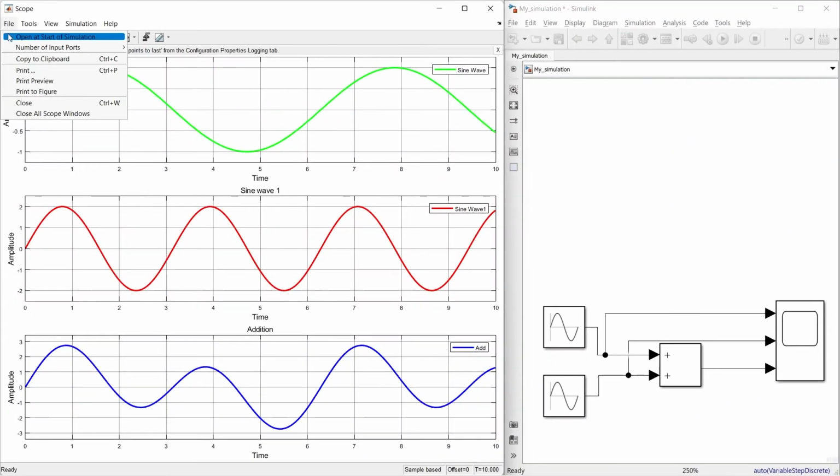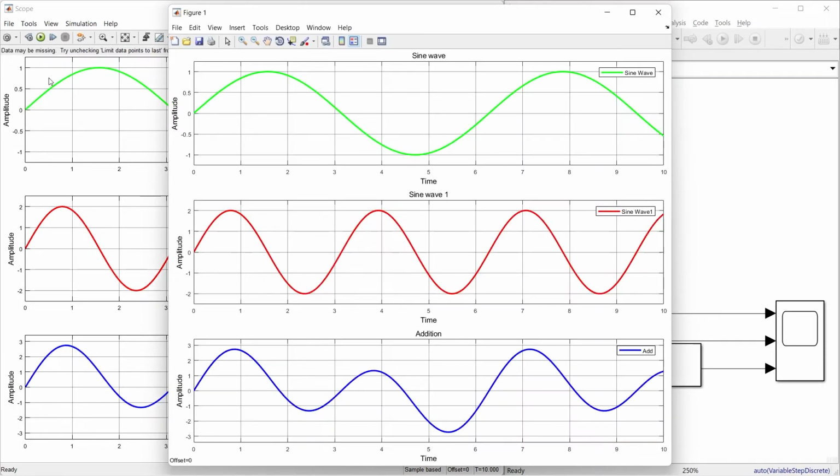The next in files is print, print preview and print to figure. So print and print preview is useful for directly printing to the printer, but print to figure is really very important. When you click it, the graph in the scope will be popped up in another window and that window is figure 1. So now this graph will be open as a figure, and once this is open as a figure, you can configure various properties of this graph.